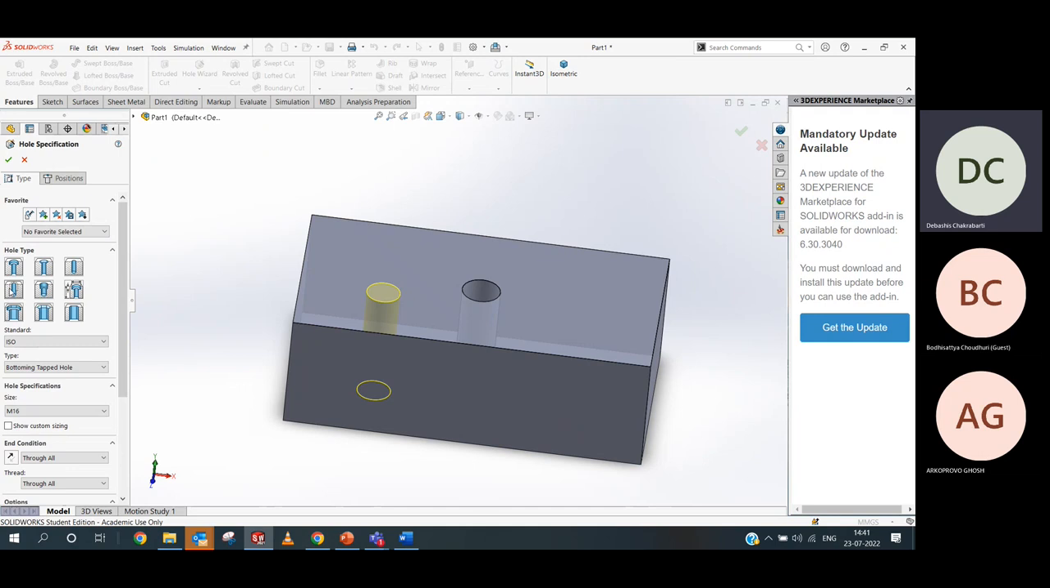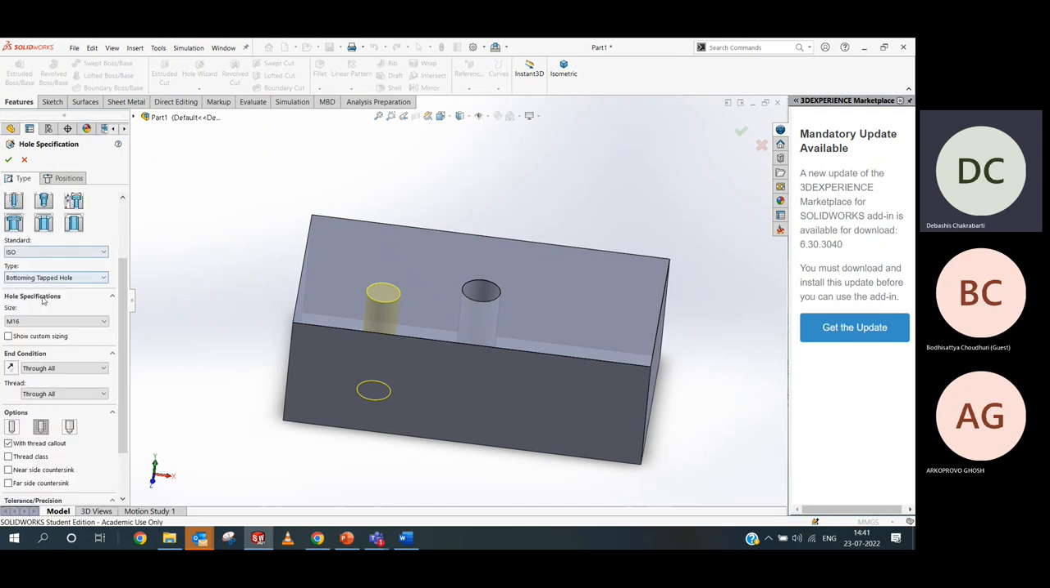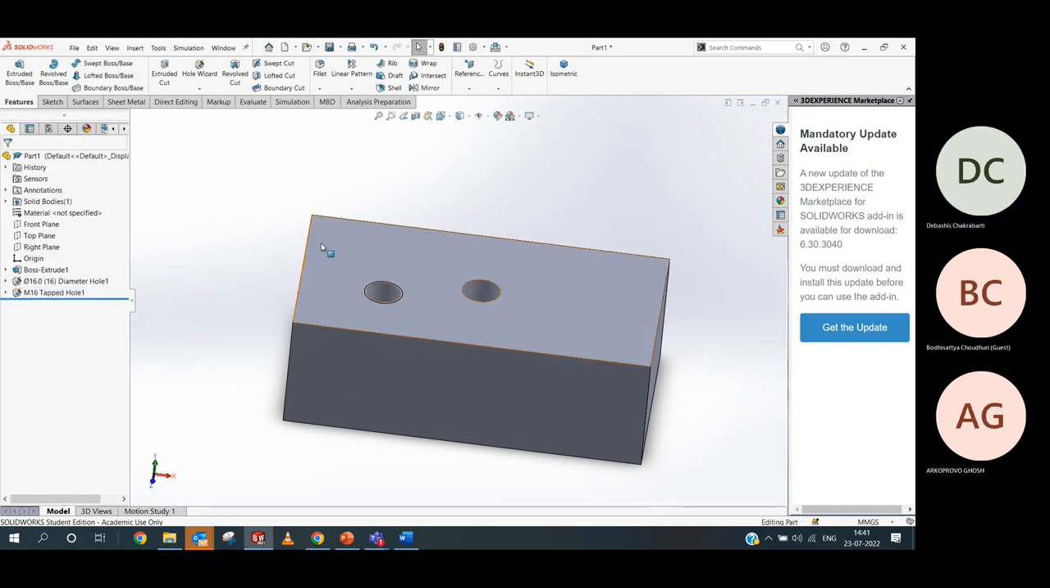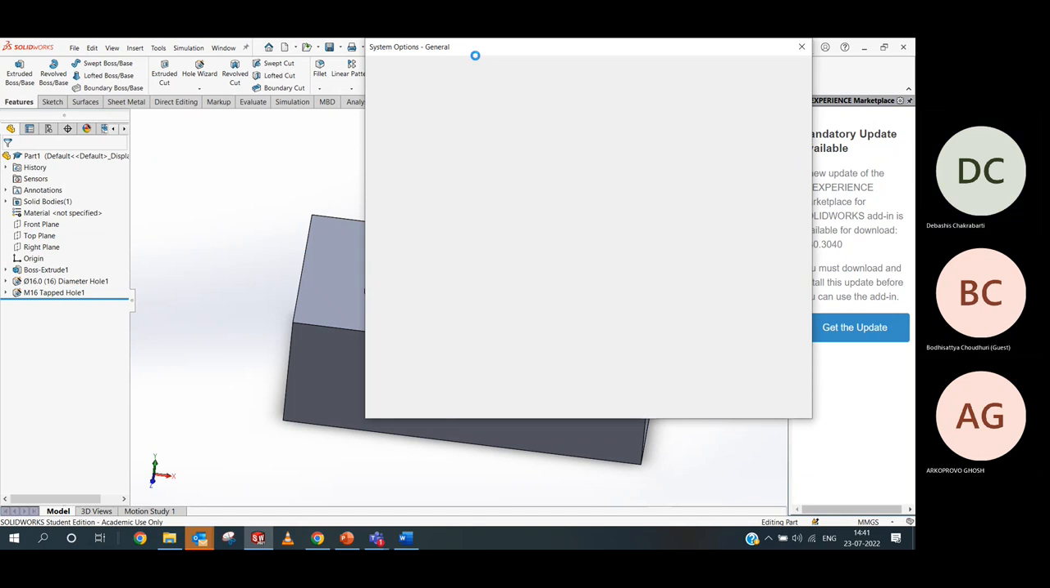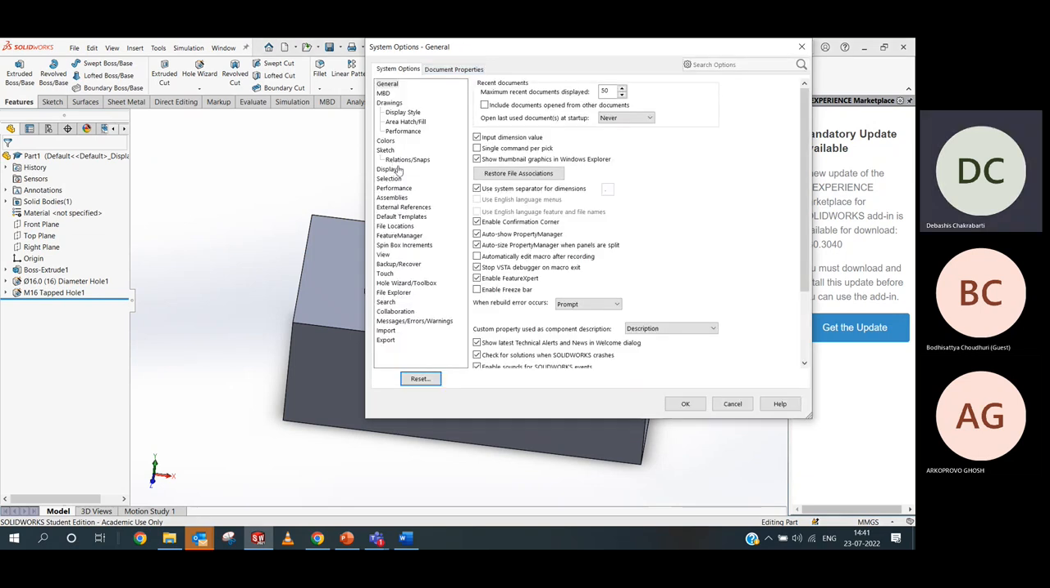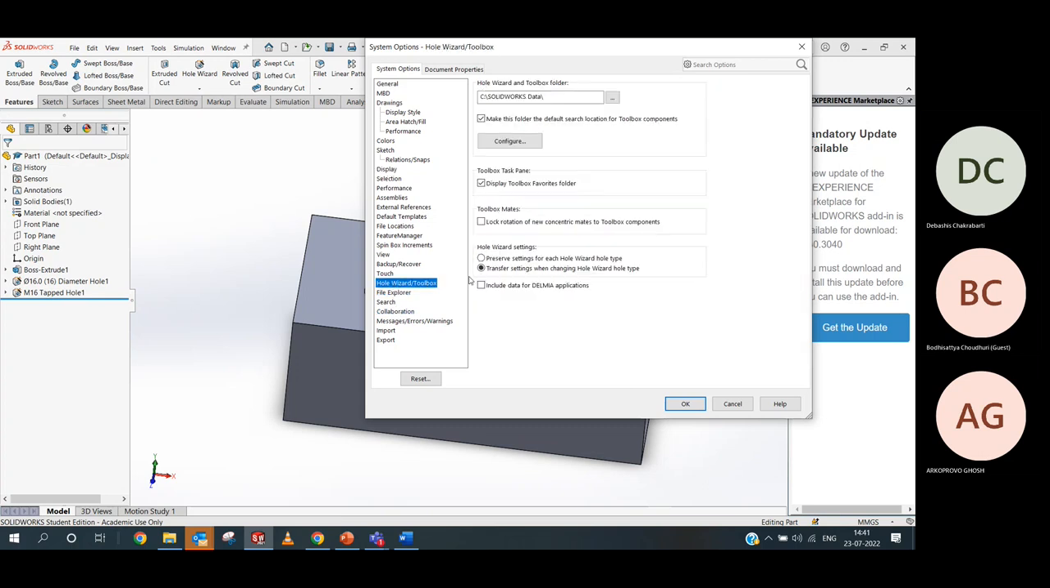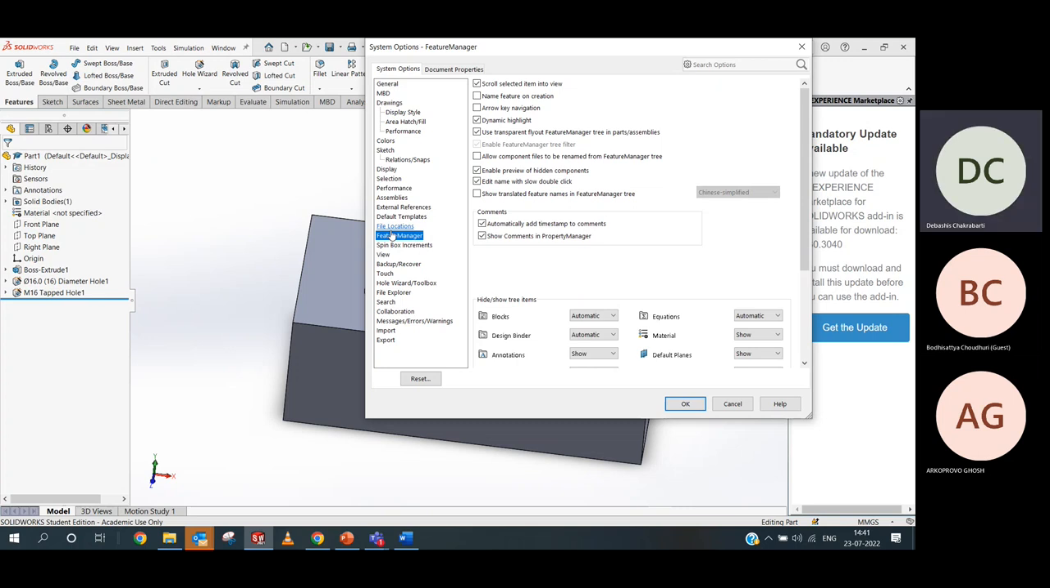You just select here the thread option, the threaded type of holes, and define the standard parameters, then define the option, then define the cosmetic thread. Now click on OK. See, go to settings here. We can visualize the thread here. Here we can check an option to see the thread.